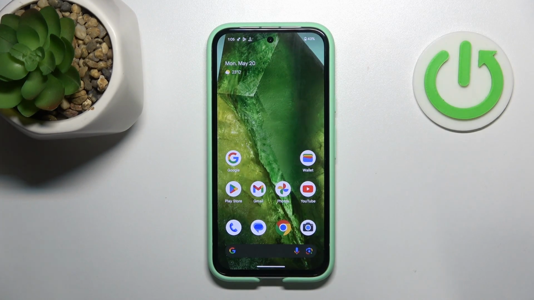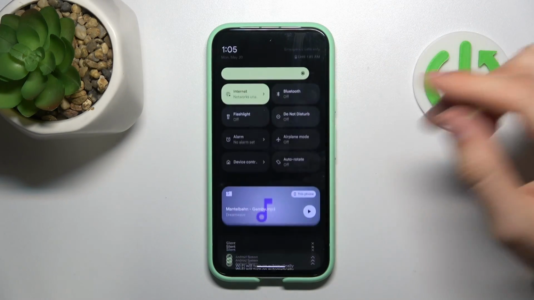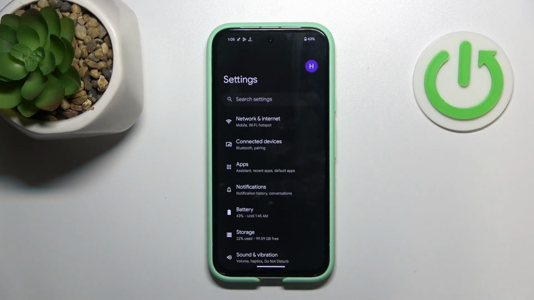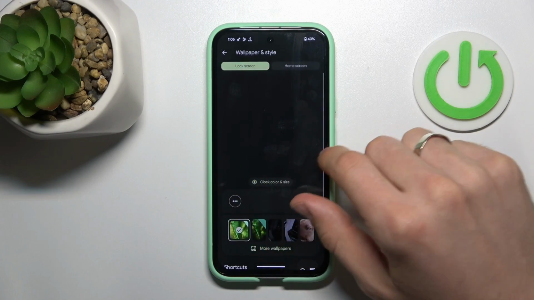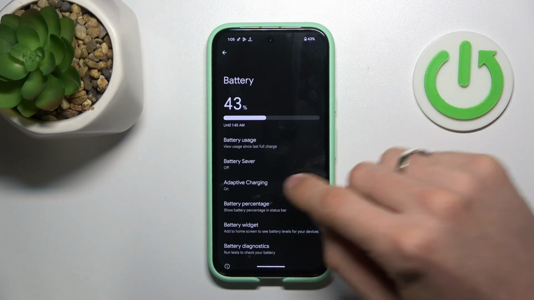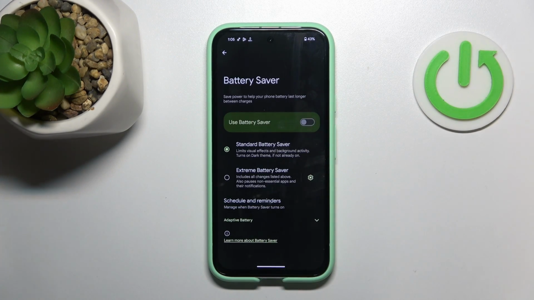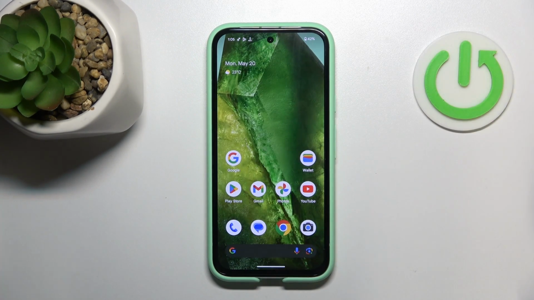In front of me Google Pixel 8a, and now I can show you how to make your device faster. Firstly, you need to open your control panel. Then find your settings, scroll down and find your battery. And check your battery saver mode. If it's turned on, you need to disable it, because in battery saver mode your device is slowing down to improve your battery life. So disable the battery saver mode and continue this quest.